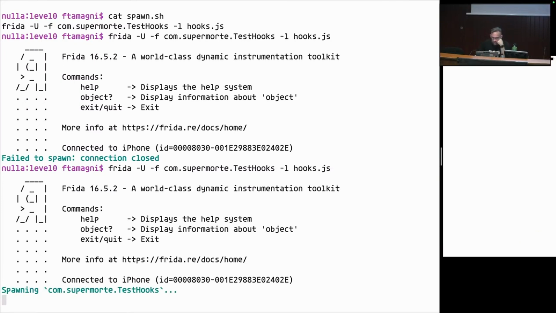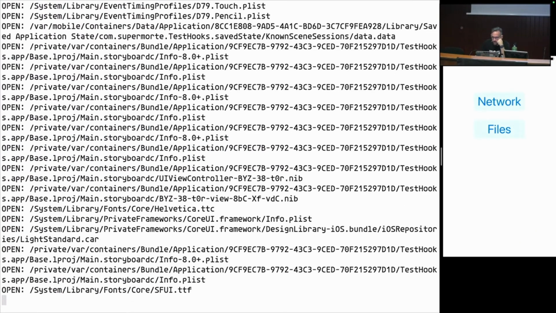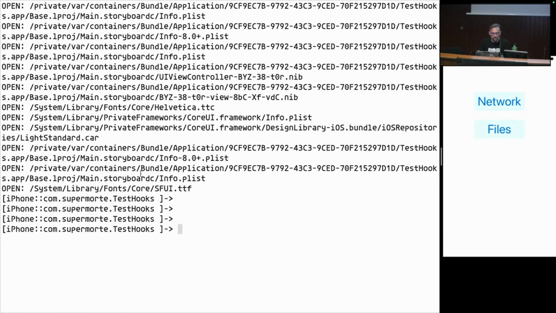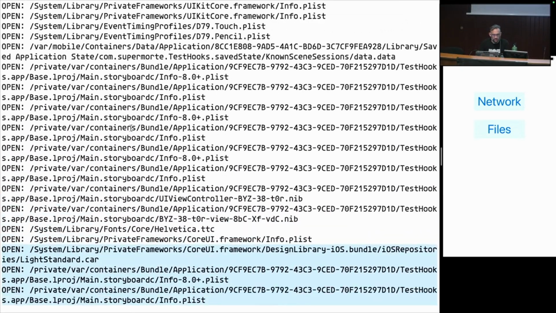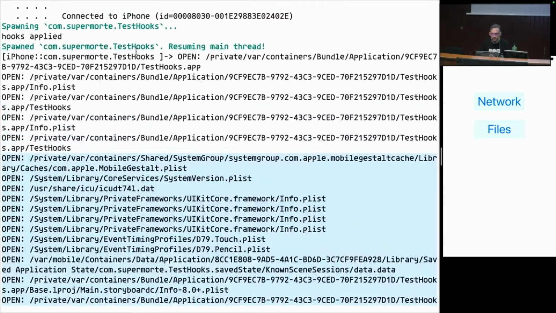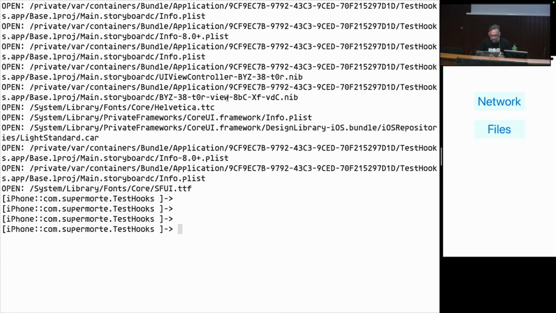So now the app is being spawned and the hooks are being applied, and we already see that the app just started up, we didn't do anything, and we have a lot of noise from the open hook. That's because we have early instrumentation and open is actually hooked in memory, so the interceptor hook hits for all the calls from within the system libraries that run during app startup, so we see a lot of noise.